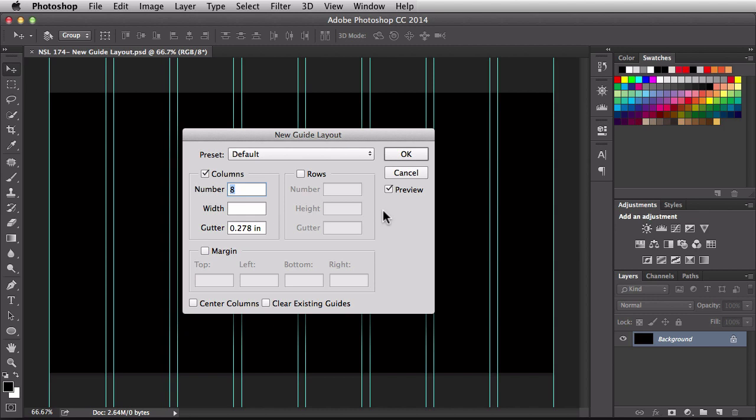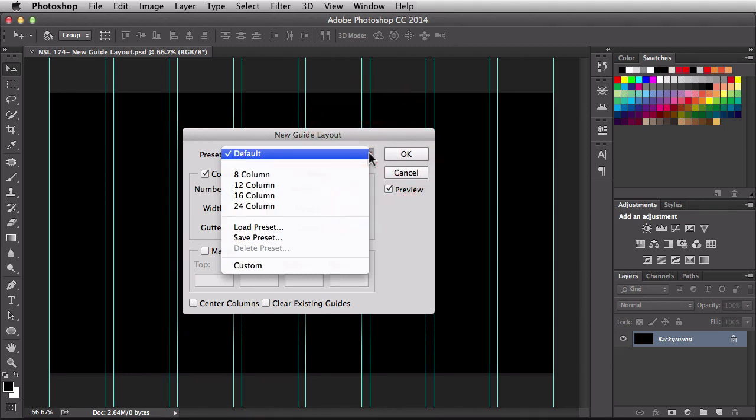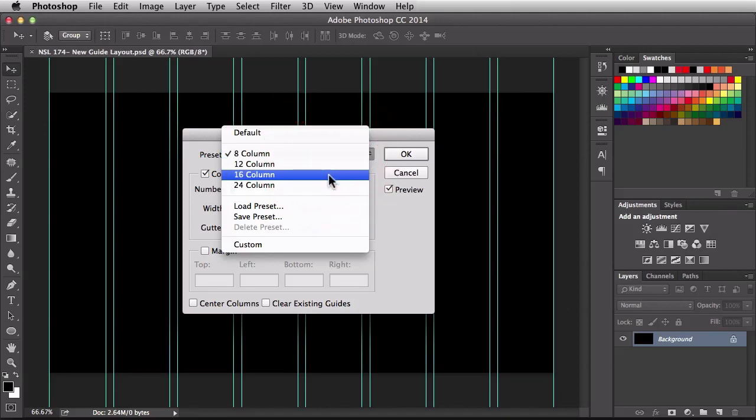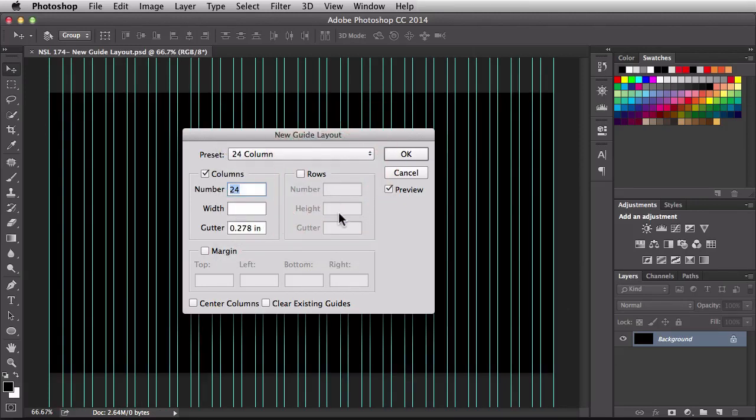Alright, so right in here, we're starting off with the default preset. Right over here you see we have the different presets, and you want to make sure that your preview is turned on over here on the right. Now I could click on this little drop down menu right here, and that's going to show me the different presets that already ship with Adobe Photoshop. Alright, so I'm going to come over here and try 8 column, and that's the one that we have set up by default. And I'll come over here and just try the 24 column one, and there you go. So now we have a 24 column with the gutter over here set to 0.278 inches.